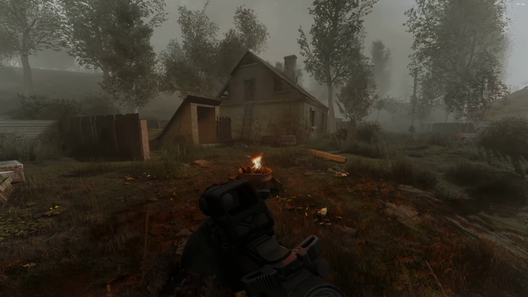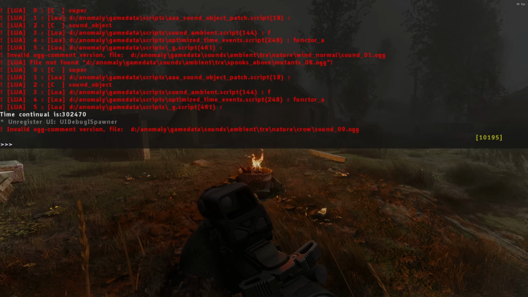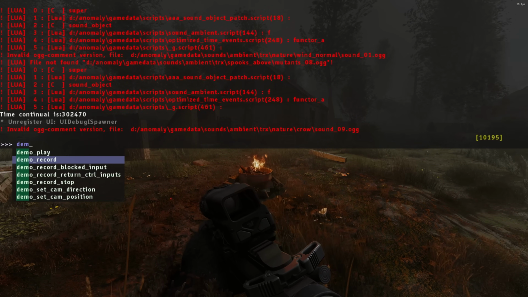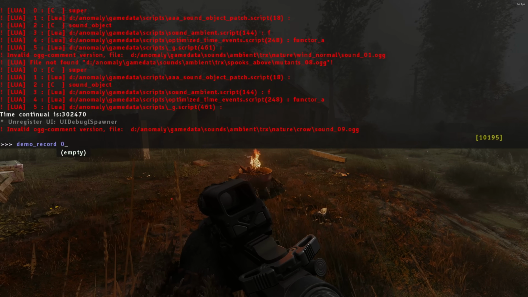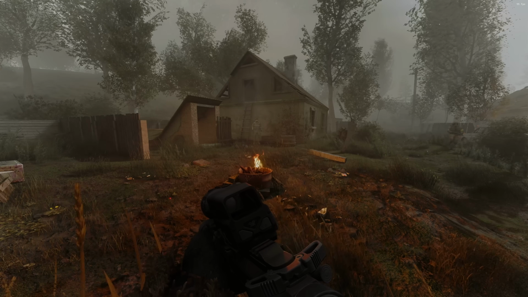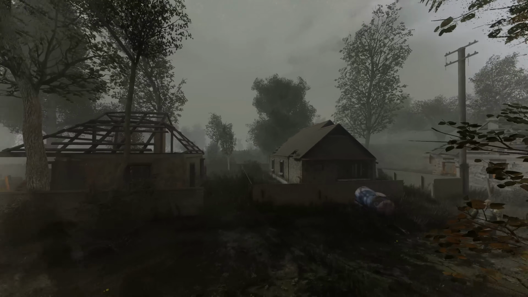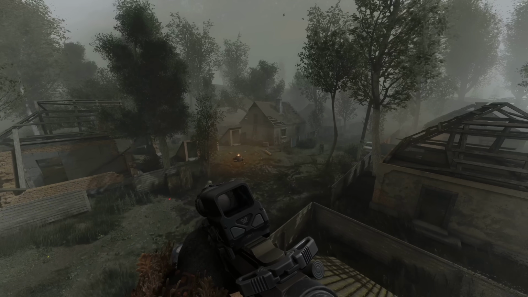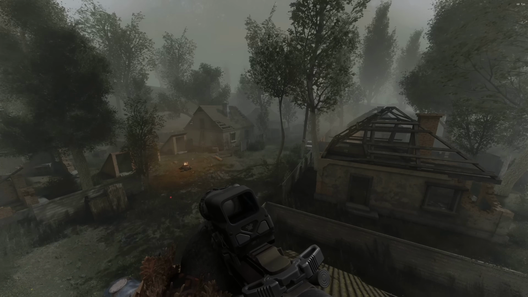So if you hit the tilde key, that top left one under escape, right, and then we go DEM, and you'll see demo record. Hit enter, hit 0, so it doesn't record anything, but it does give us. Hit enter again, and now here we are, ready, and that's the debug menu in its very basic form.